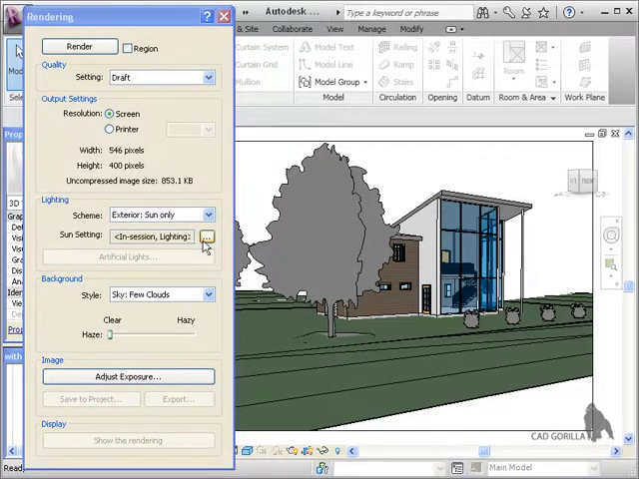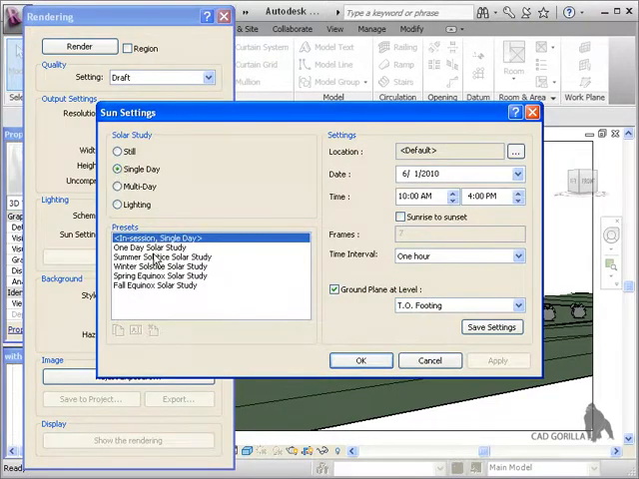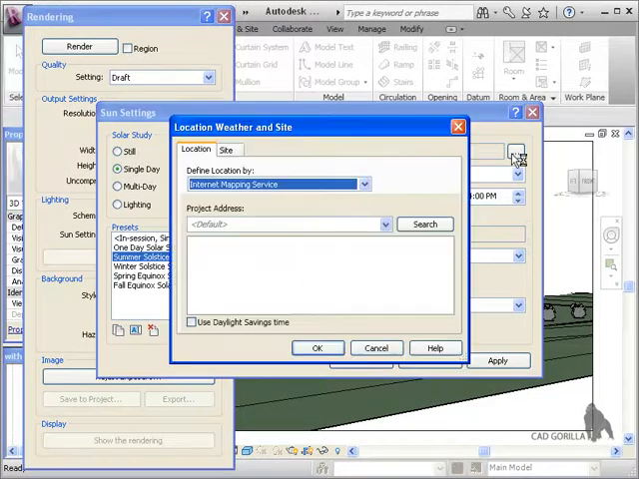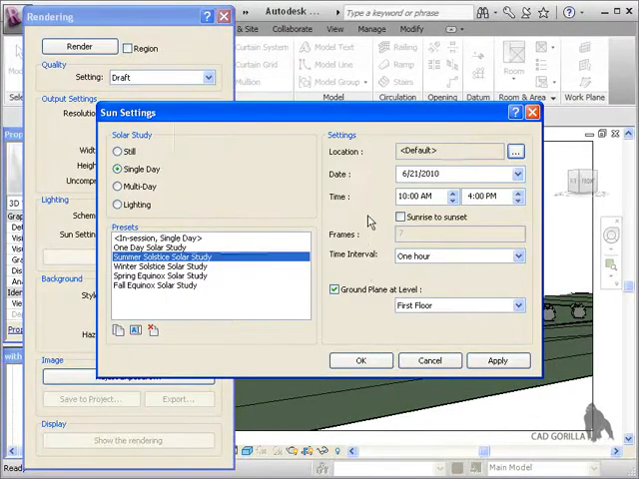The next option lets you choose the positioning of the sun. So I'm going to use a single day solar study. I'll choose summer solstice from the presets. And you can even set your location if you want using this browse button to launch a maps feature. You can click and drag the icon anywhere in the world to define the location, or you can enter an address. Once you've defined the location, you can set a date and time for the rendering as well, and the sun position will be accurate.